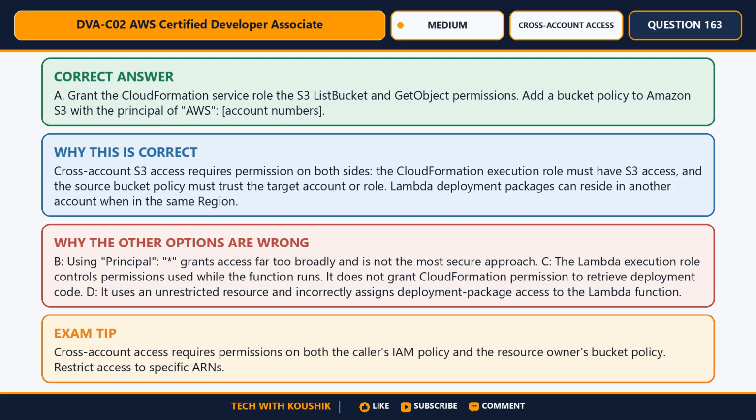Exam tip. Cross-account access requires permissions on both the caller's IAM policy and the resource owner's bucket policy. Restrict access to specific ARNs.